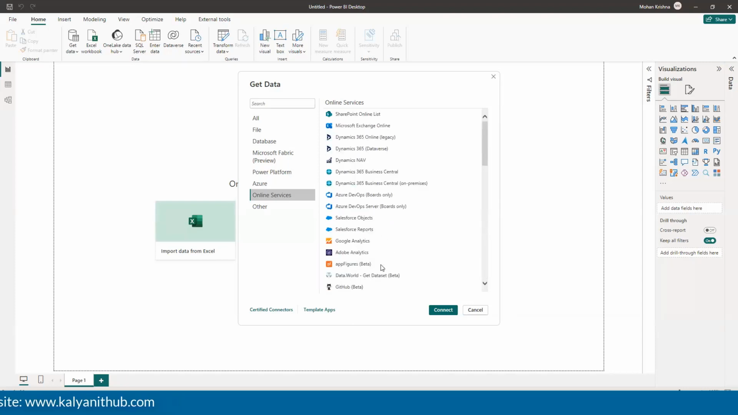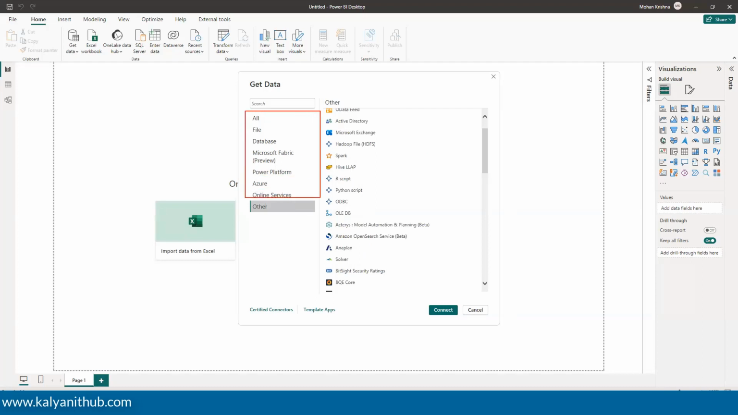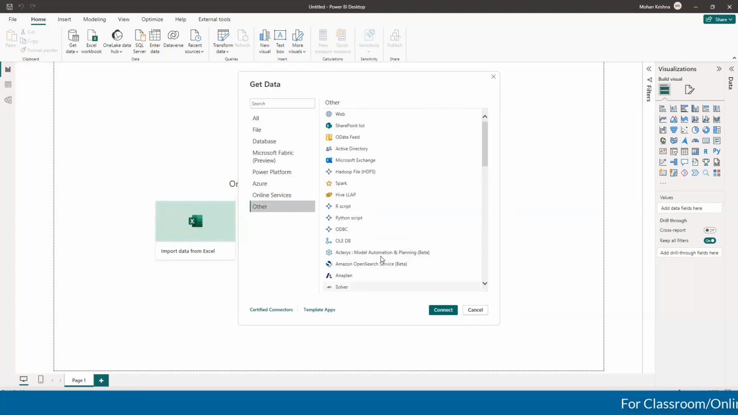There are plenty of online sources. You can connect to Salesforce reports, Salesforce objects, Adobe Analytics. These are the different sources we have. Whichever does not fall under all these categories will be in the other category.